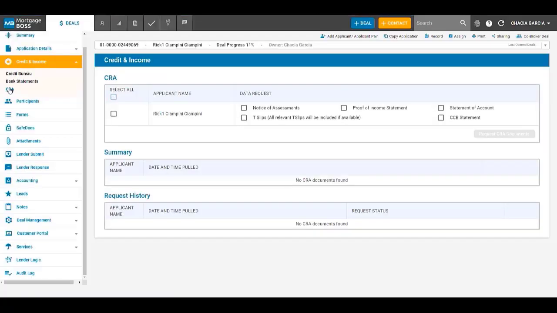Next, we have CRA. And with CRA, once you select your applicants, Mortgage Boss will populate all of the documents. You can unselect whichever CRA documents you do not want to retrieve, and then you'll click on Request CRA Documents.